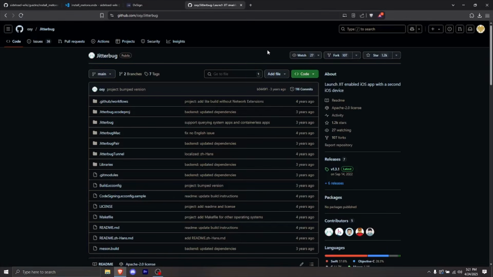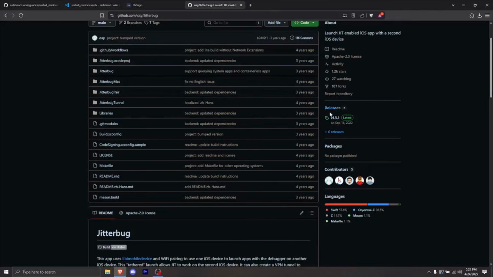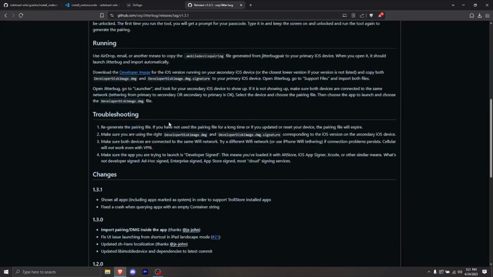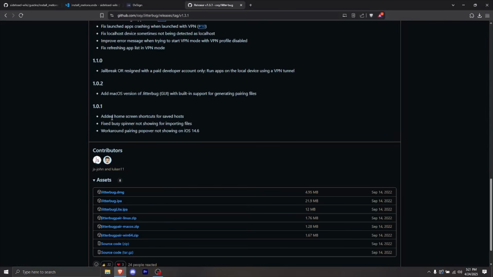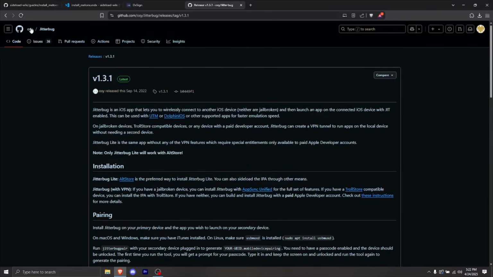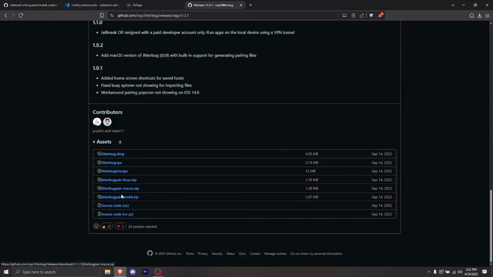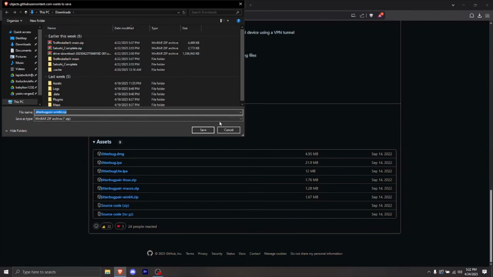So here we are on the PC now. In the link in the description, you can open on your computer the GitHub page to JITTERBUG. Simply go to the latest GitHub release and then download it for whatever kind of computer you have, whether it's Linux, macOS, or Windows. I'm going to be using Windows. For Linux, the instructions are a little bit different, but you can just look at the instructions on the actual GitHub page. Anyways, going back here, I'm going to download the Windows version of JITTERBUG Pair.